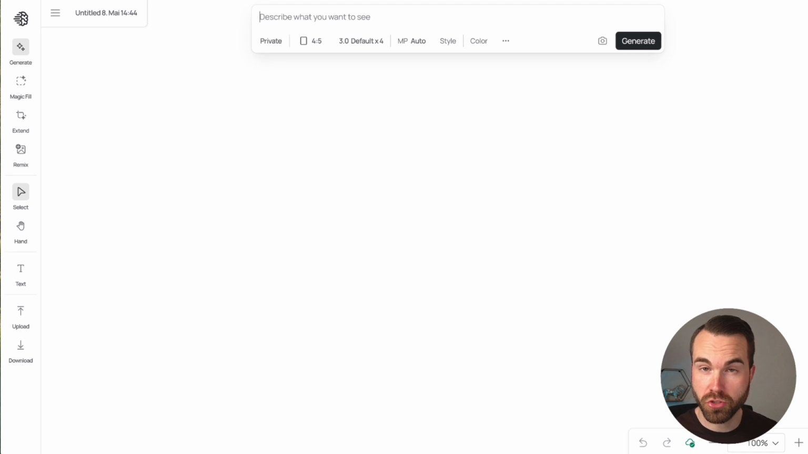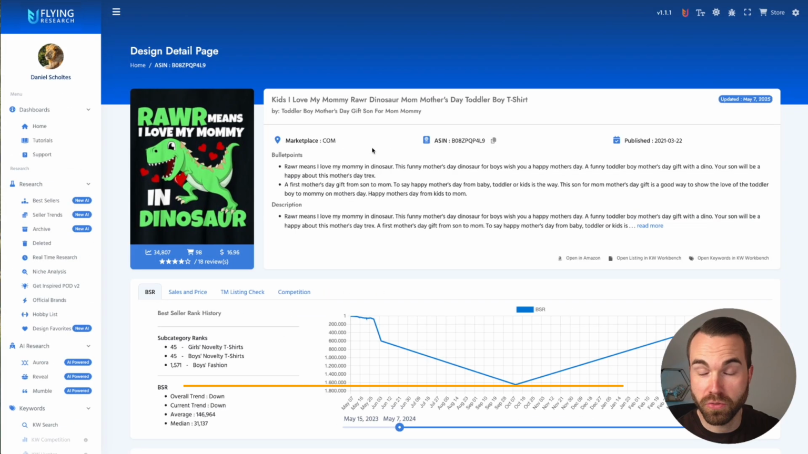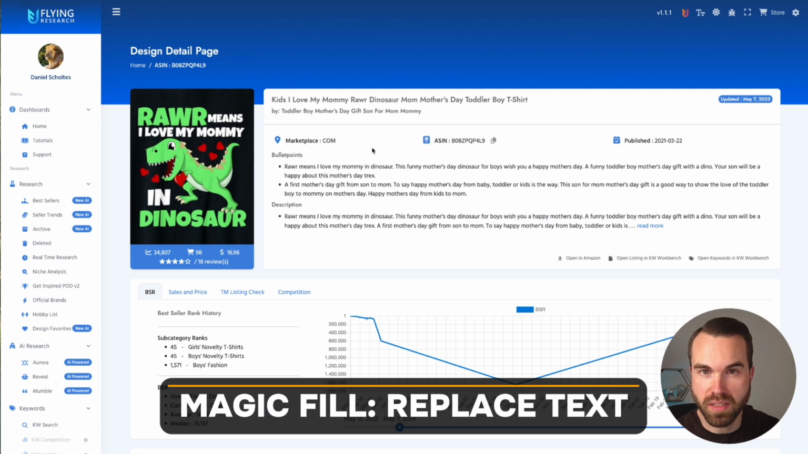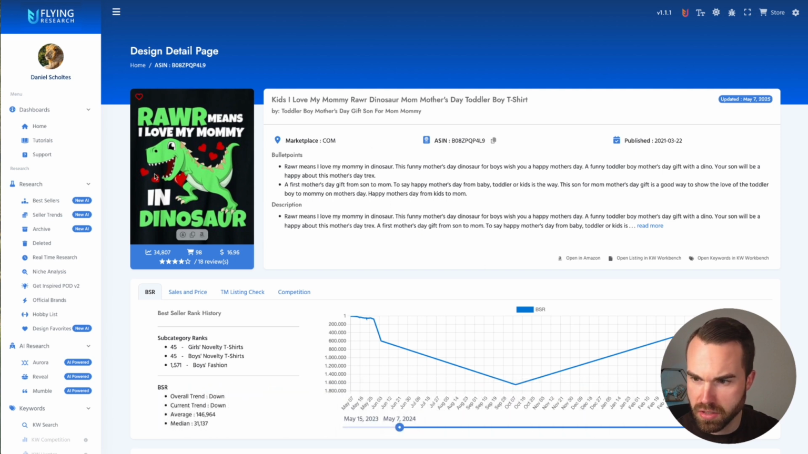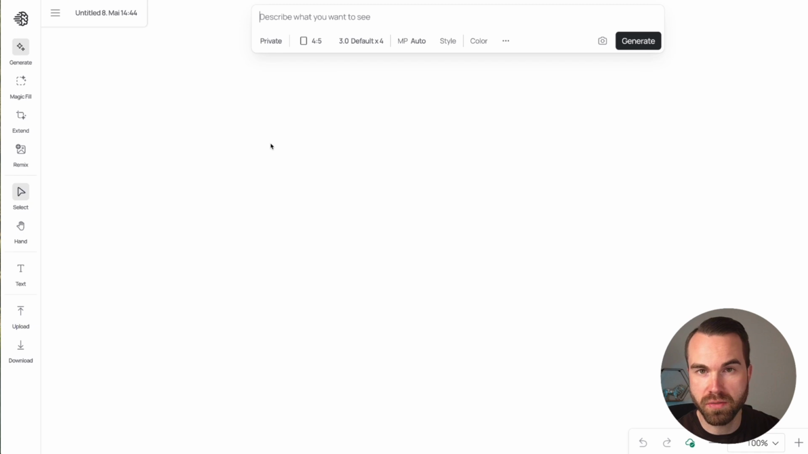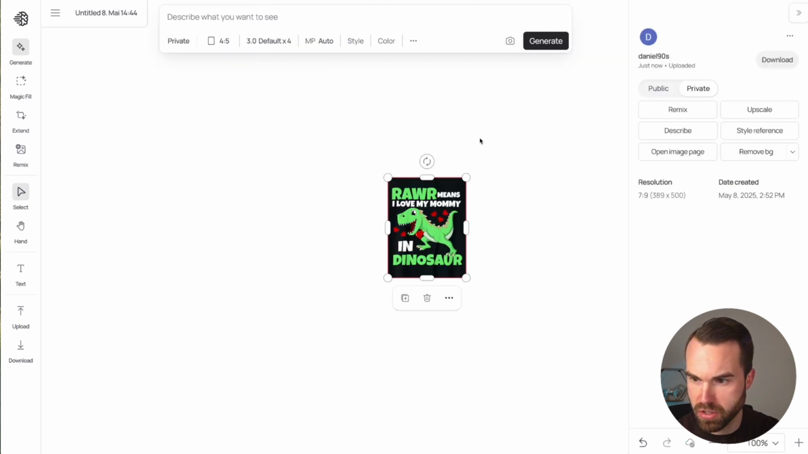So the first function I want to show you is to replace the text on an existing design. And for this example, we are going to use this design right here. This is the interface of Flying Research. So to download this design, you just go with your mouse over the design and click this icon right here, and there we go. And to use this image in Ideogram canvas, we just click on this camera icon button. You choose your image and here we are.